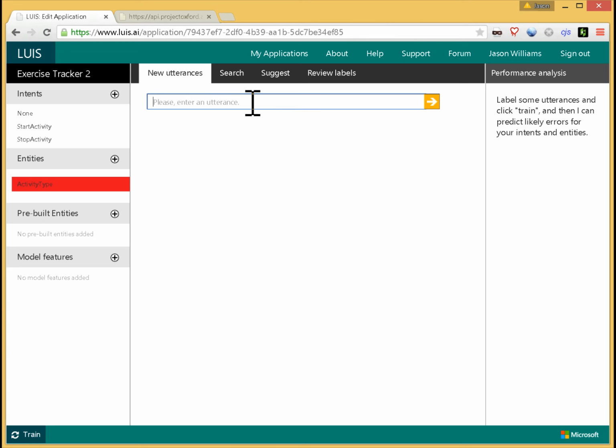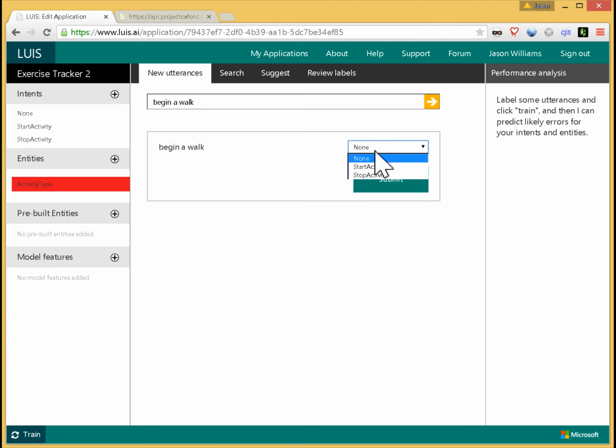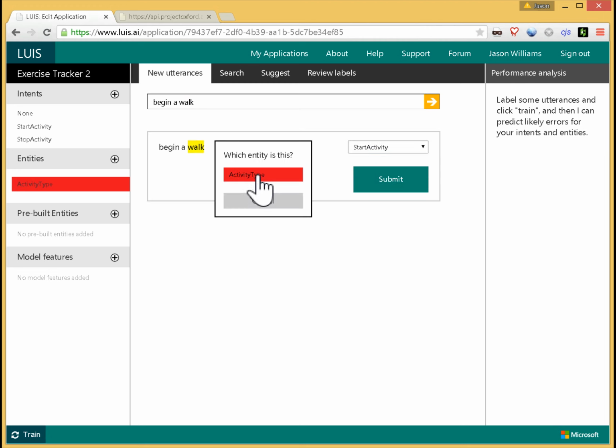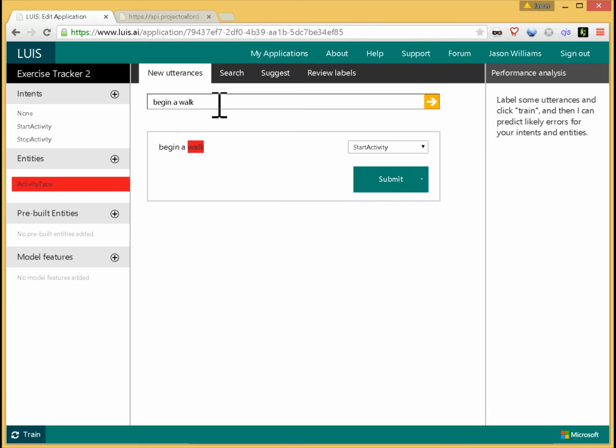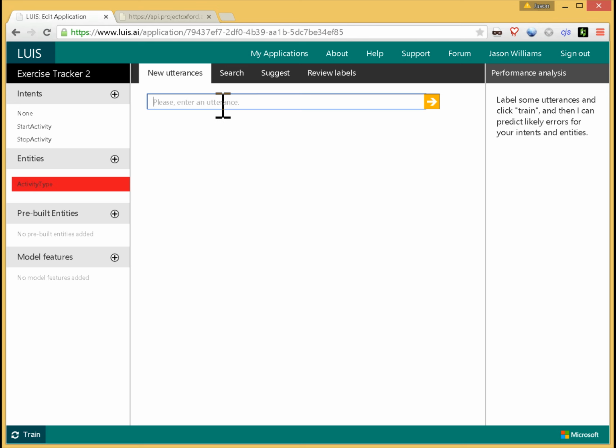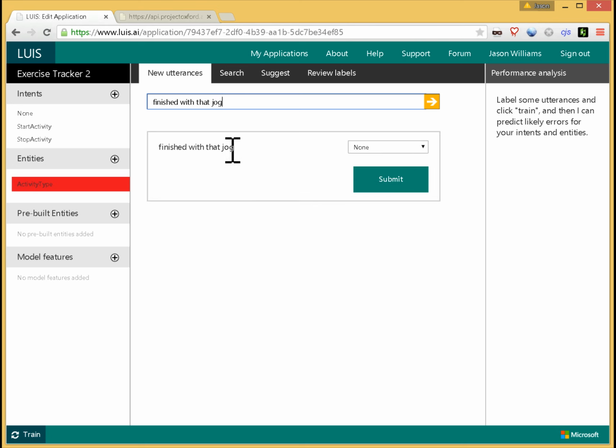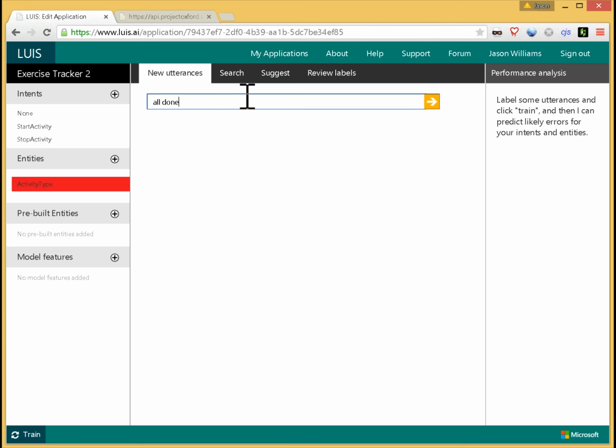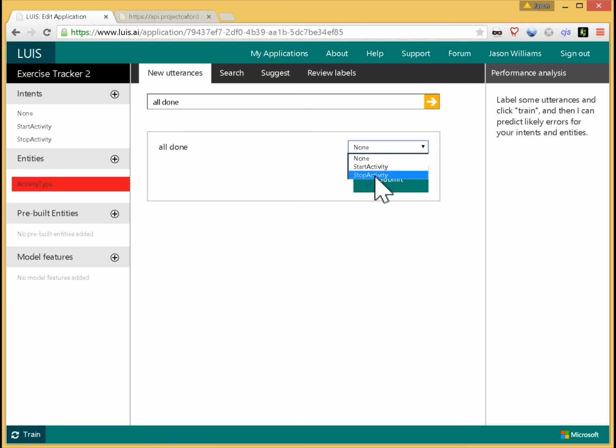I can continue by adding another one. Let's say begin a walk. The intent is start activity. The entity is activity type. I can submit that. Now let's choose an example of stop activity. Finished with that jog. Jog is the activity type. Stop activity is the intent. Let's say all done. That is an example of stop activity.